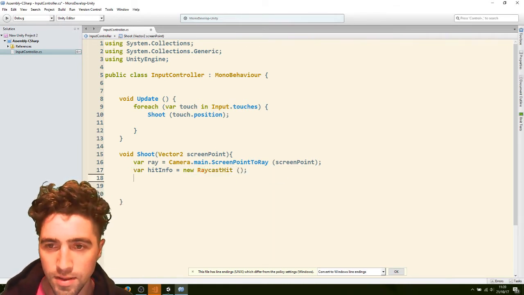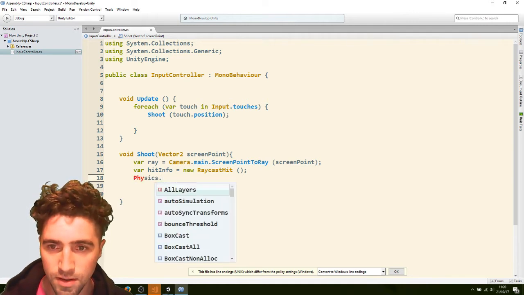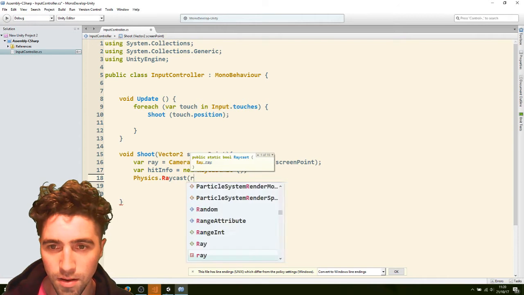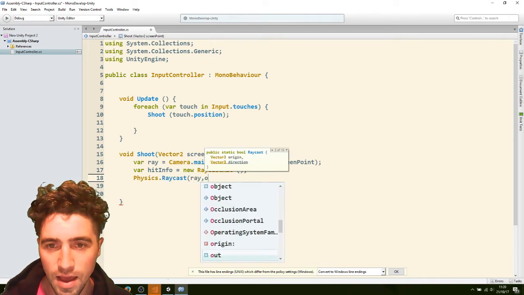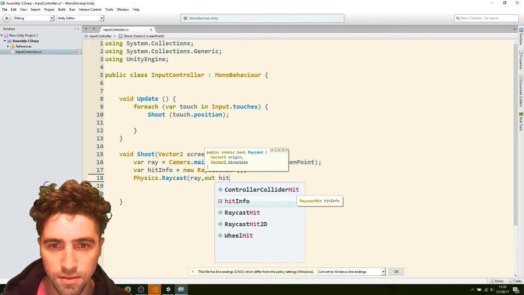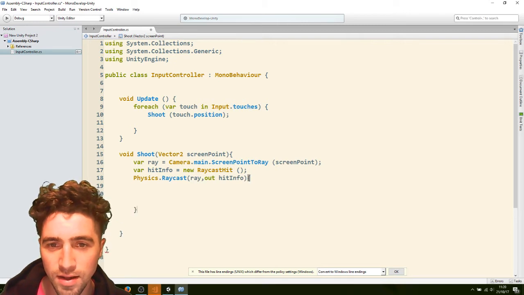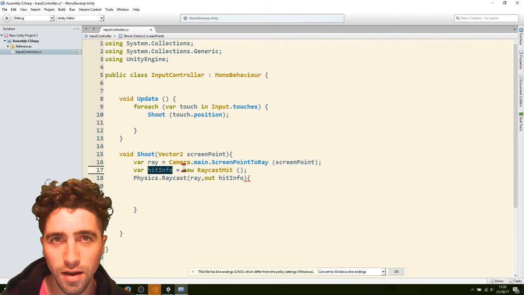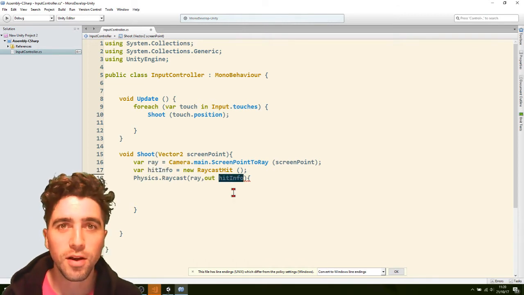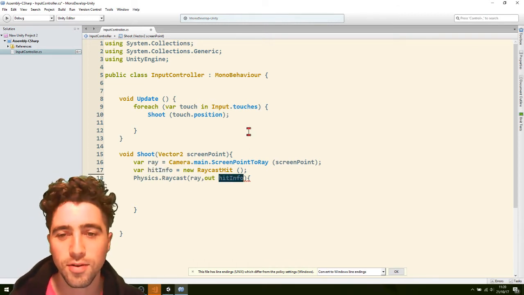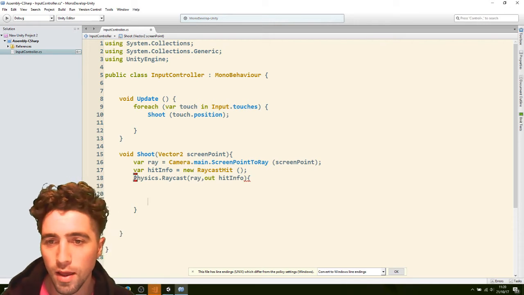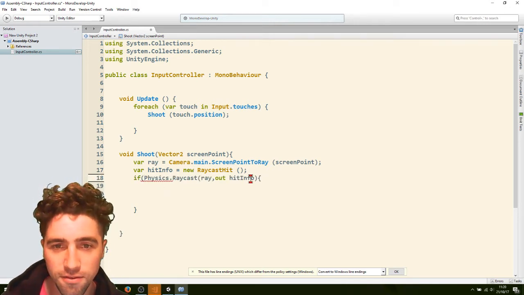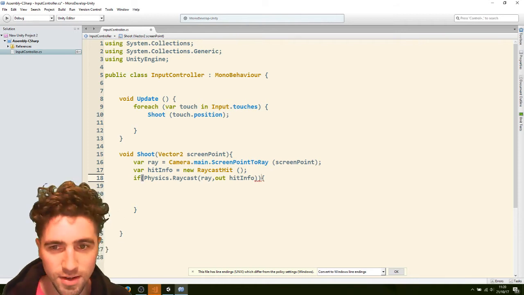Okay, now we say Physics.Raycast. I'll go ray. We say out hitInfo. The out basically means that we're passing in this hitInfo variable. It's going to fill it up with the information and send it back out to us. Oh yeah, and that's going to return a boolean. So we say if, so if we hit something. If we didn't, then don't worry about it.